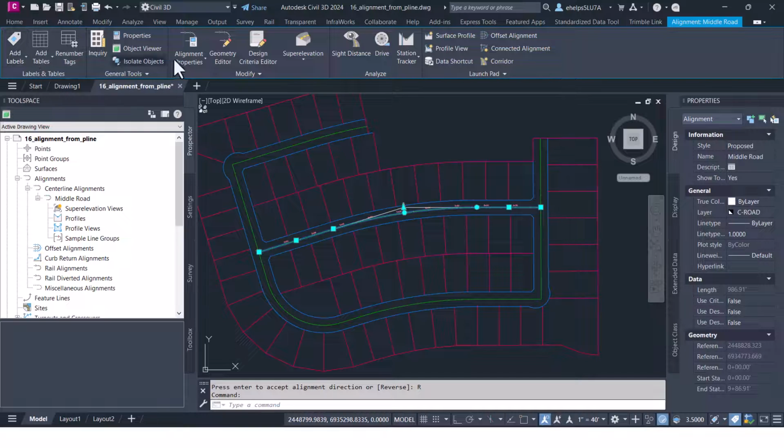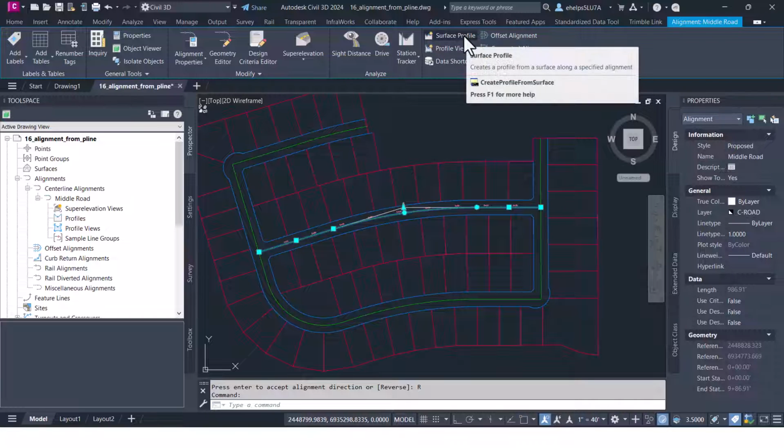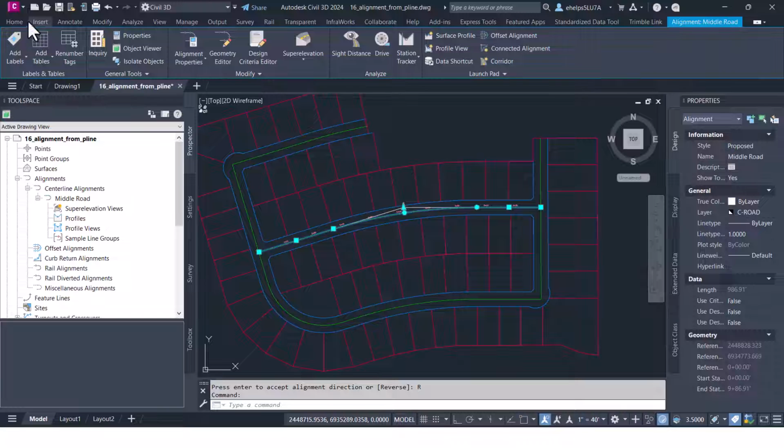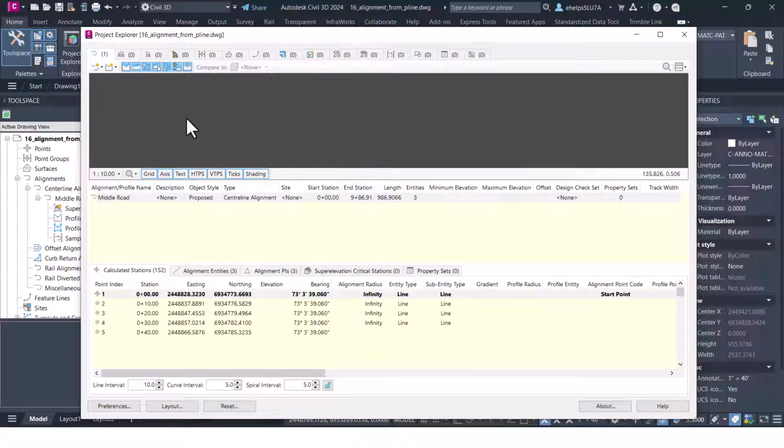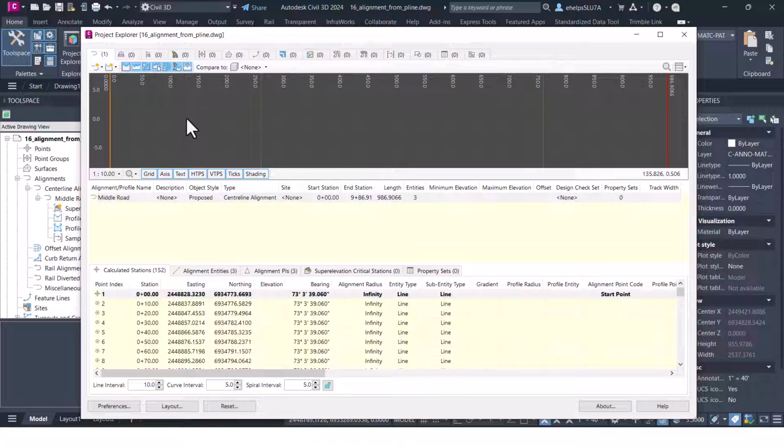When you look at your ribbon, you see you have the blue outline modification tool ribbon of alignments while you have that alignment selected, which allows you to do a number of different edits or commands to that alignment. You can also go to your Project Explorer, your Home tab in the ribbon there. And it will pop up, and you can see the information for that alignment there as well.